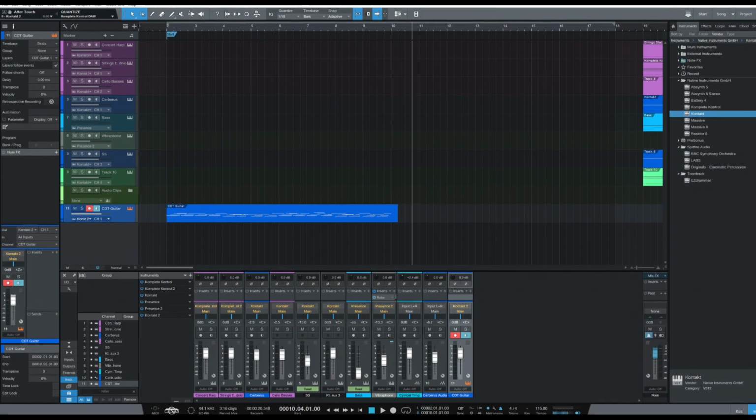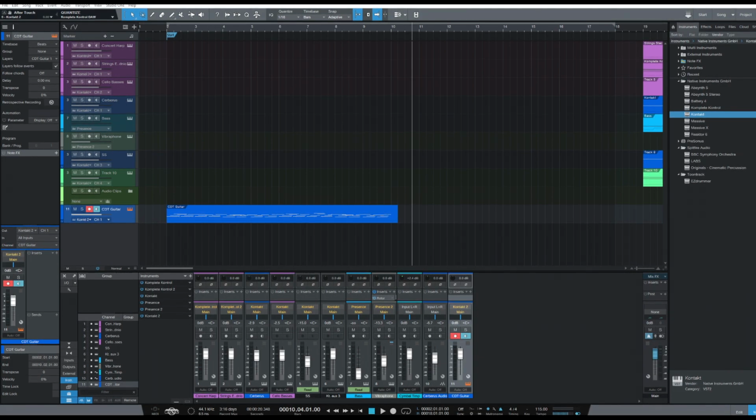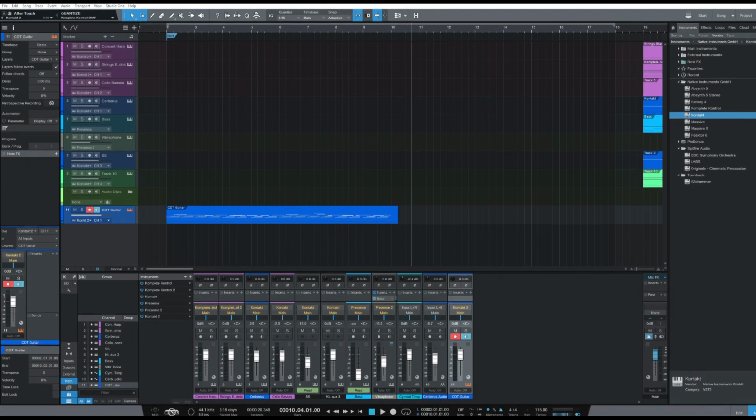Now, the problem. We've all been there, hammering away at the keyboard and something sounds great and then you can't replicate it and it's lost forever. Or you record in a take and forgot to hit record altogether. Not that I've ever done that.